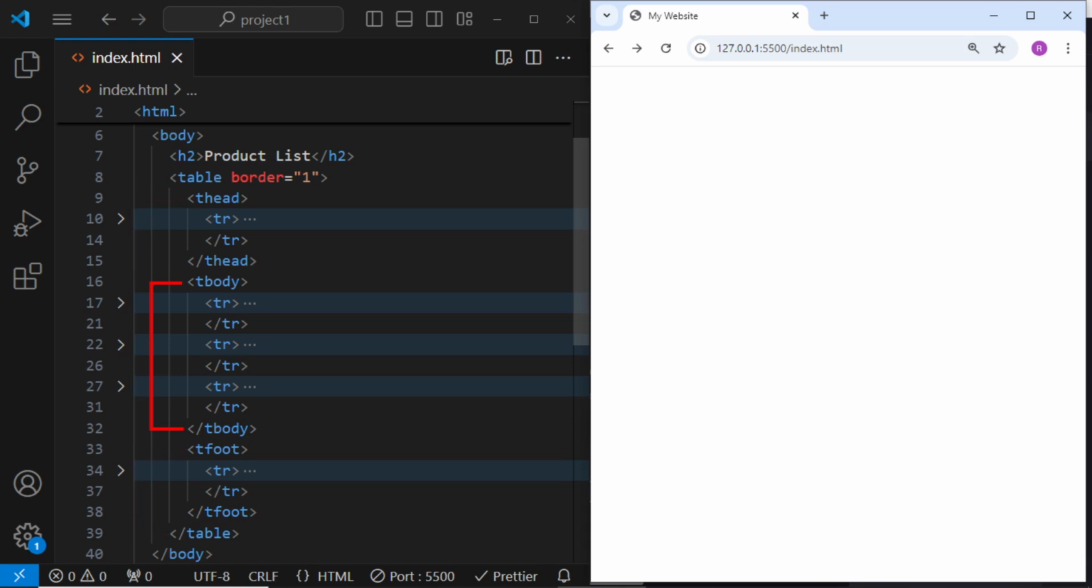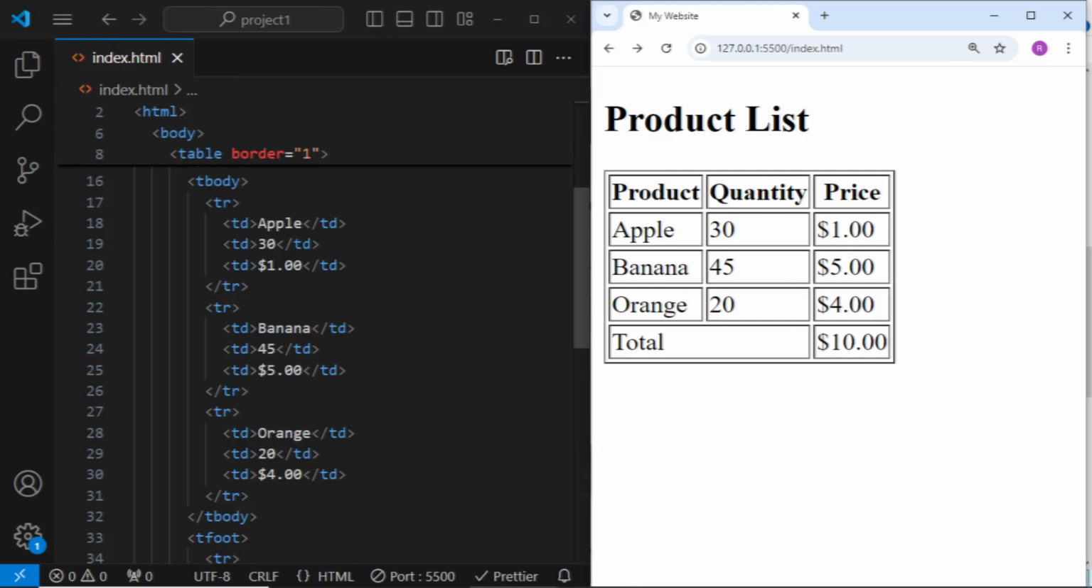It can contain multiple tr tags, which define each row in the main body of the table. Let's understand this with the help of an example. Here, the tbody tag contains the main data rows with tr and td tags that provide specific information on each product, quantity, and price as specified in the table displayed on the browser.